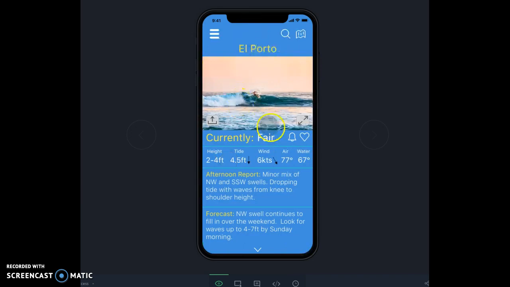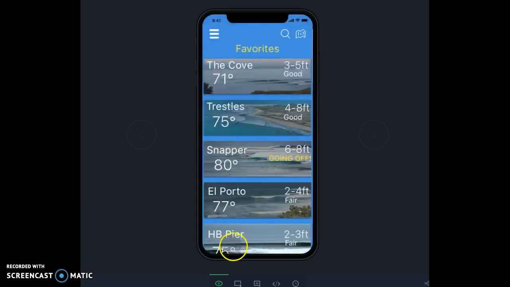It brings us to our location page, and once again, same functionality up top. And if we wanted to save this to our favorites, we have that option. So in this case, we'll go ahead and save that to the favorites and head back to our dashboard. Now you can see that El Porto location has been saved as a thumbnail along with the rest of the favorites for this particular user.